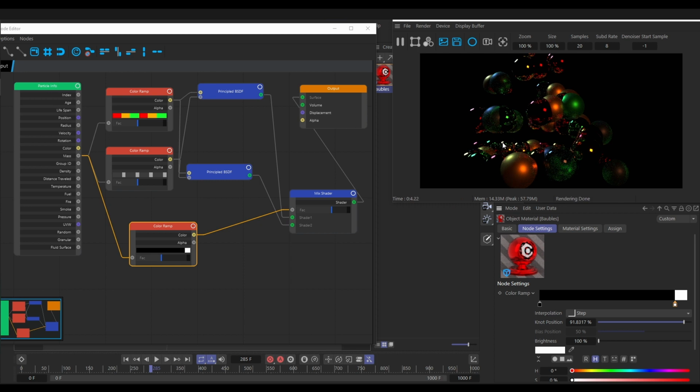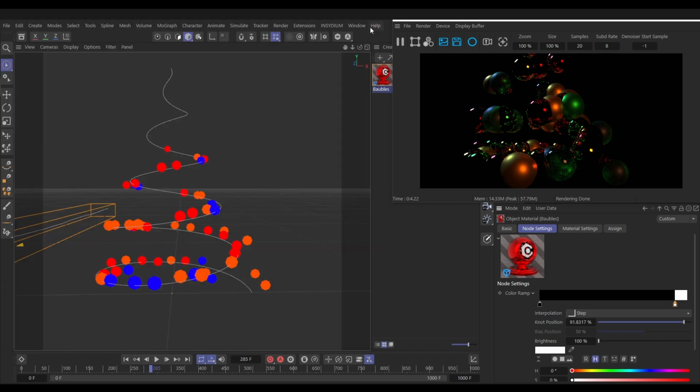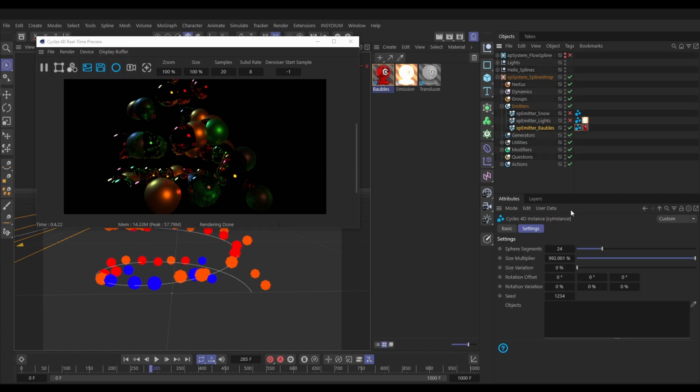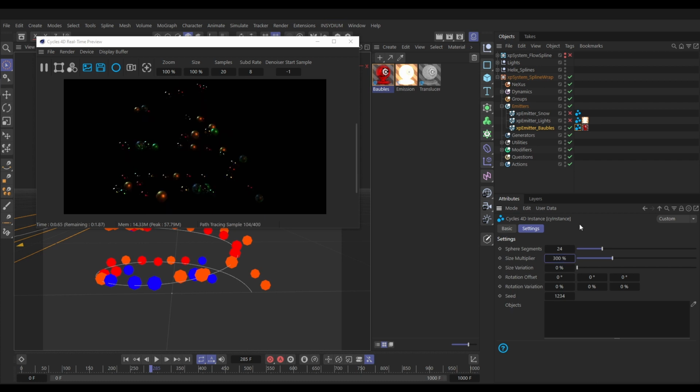So that's pretty fantastic. In one material, we've managed to create all of these different types of baubles, and we've got control of how they are distributed in our scene. So let's close that material down. And what we need to do is adjust the size, because obviously our size isn't correct here. So with our emitter baubles, let's go to our instance tag, and we've got this way up. Let's put it on, say, 300%.